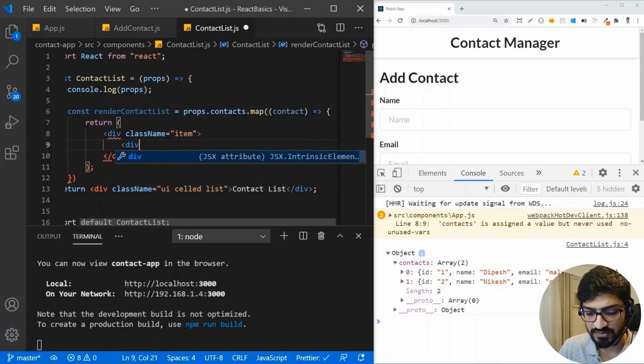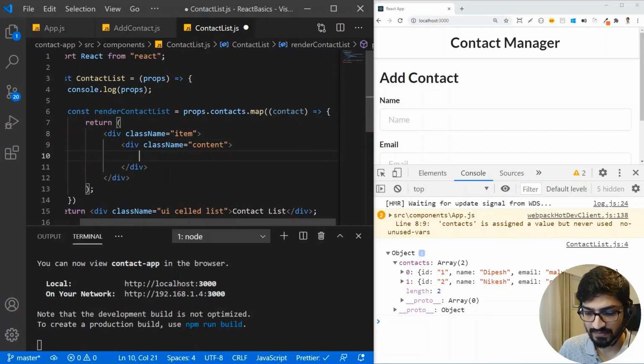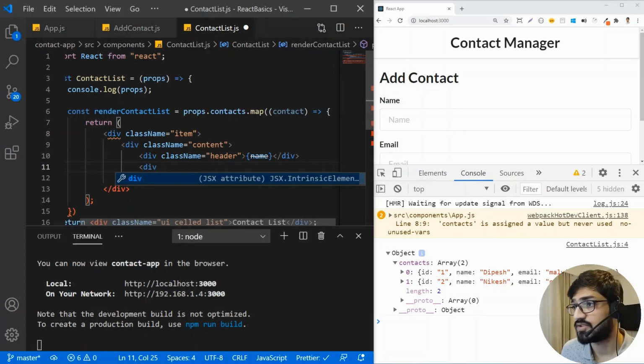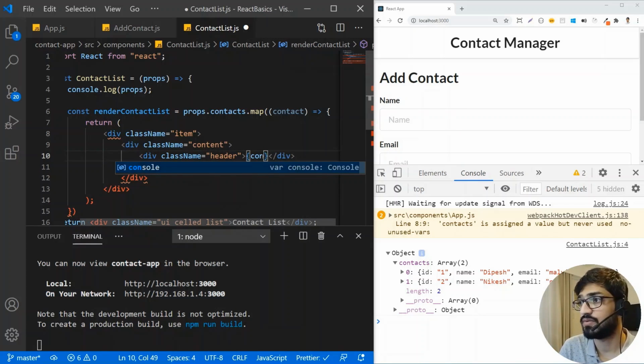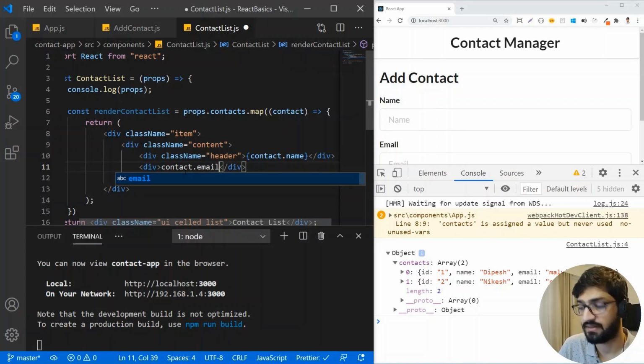Inside the item I want a div with a class name content. Inside the content I'm going to create a div with the class name of header, and this is going to have the name. So we have 2 properties, name and the email ID. Sorry, this should be contact.name. So I'm going to do a contact.name, and the other one is a div with contact.email. So this is going to give us the email address as well.